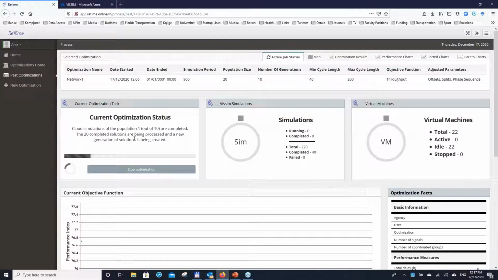Then you see its current status. It says that I decided to have 10 generations, and we are now simulating the first population of the 10. Each generation has its own population, which is slightly different from the previous generation. So we are right now working on the first one.